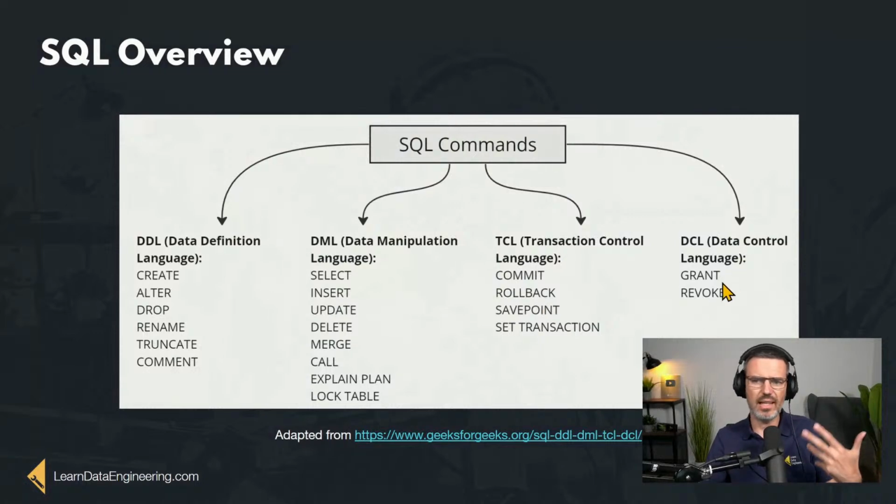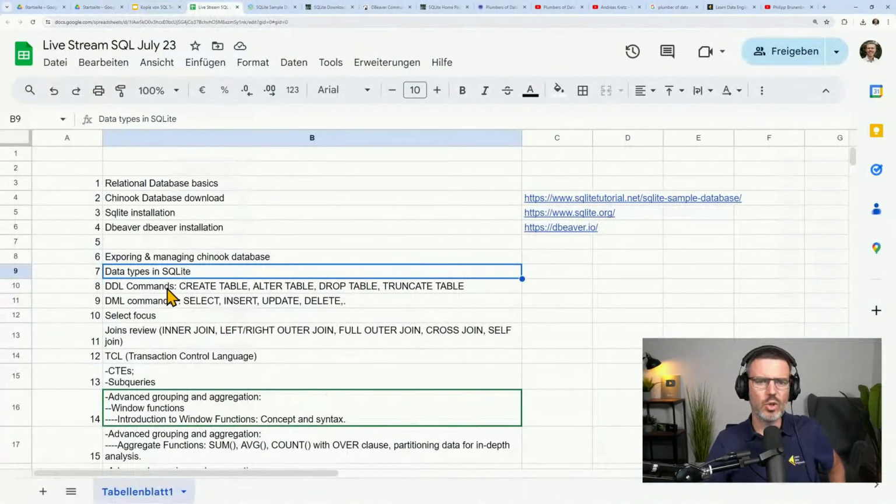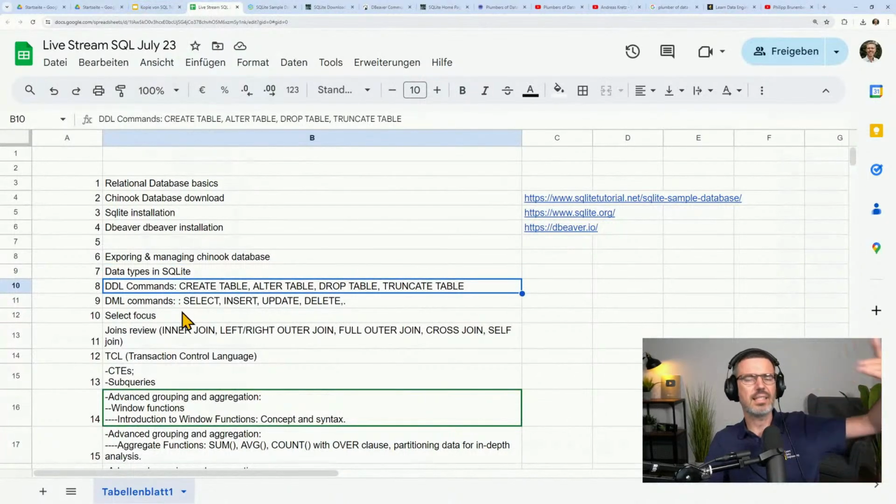And also DCL, grant and revoke, basically the rights. I don't remember, do we even have this in there? I don't think so, actually. So we're going to go over this, and this is something for you. Start with, okay, how can I create a table? How can I alter a table?